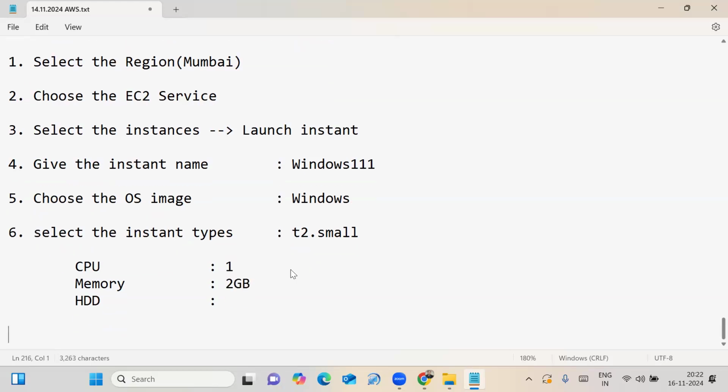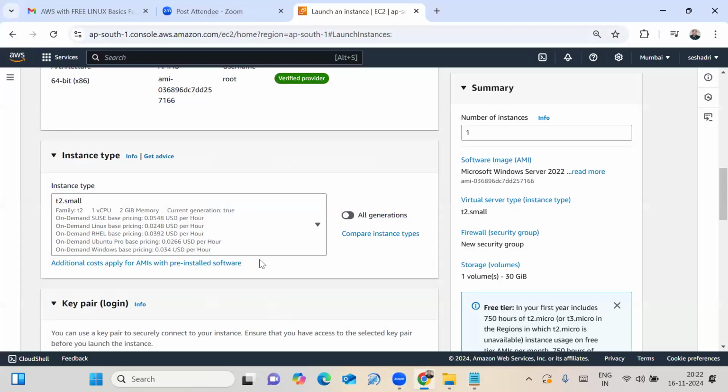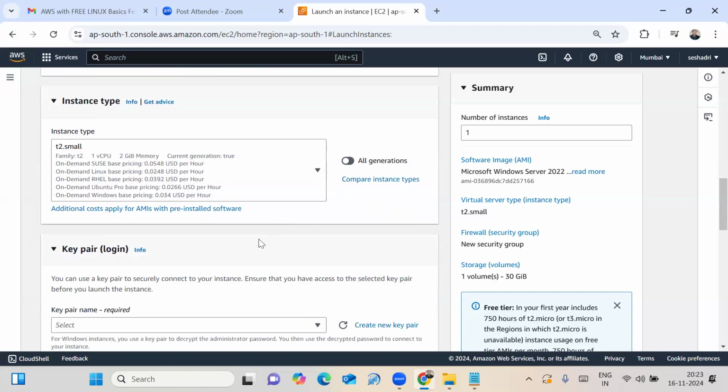Just wait for 1 minute, I'll tell you. The next step: if you want to launch and connect the Windows machine, you need to create the key pair. Without a key, you can't enter your house. If the key is locked in your house, without your key you can't enter. Without a key pair, you can't connect to your Windows machine.